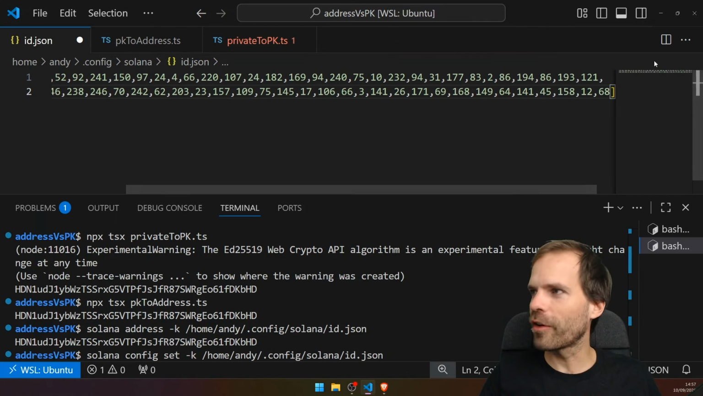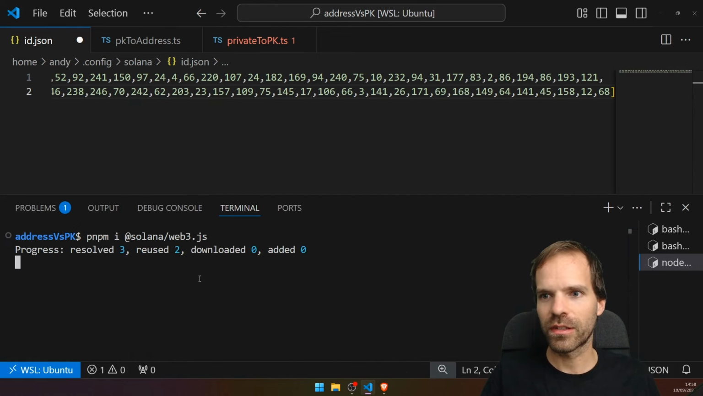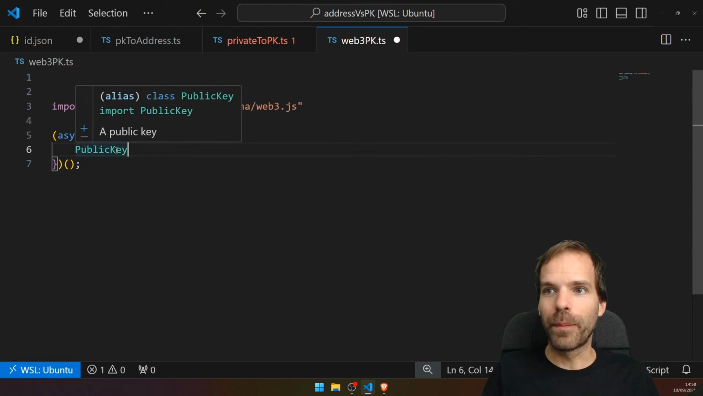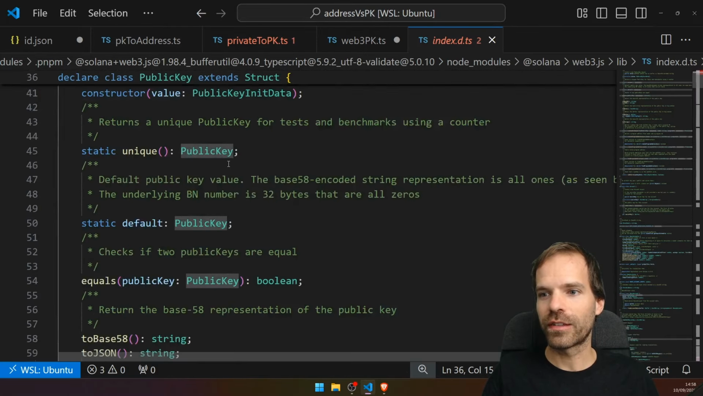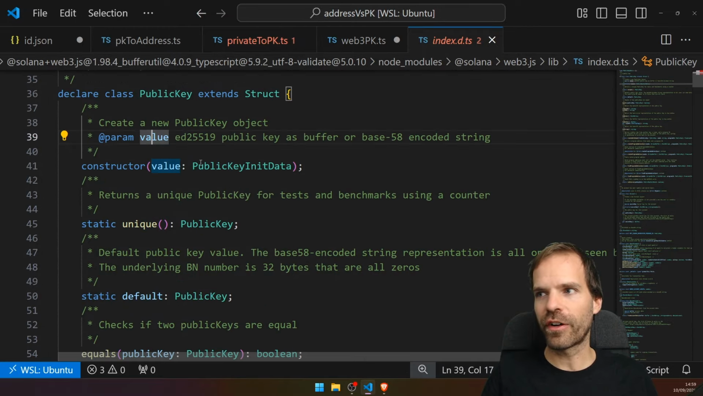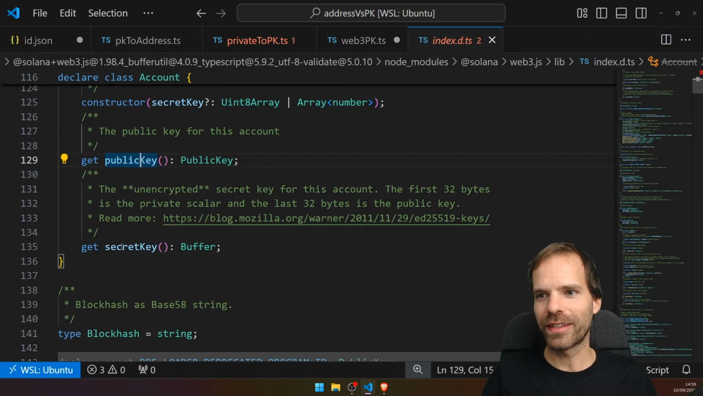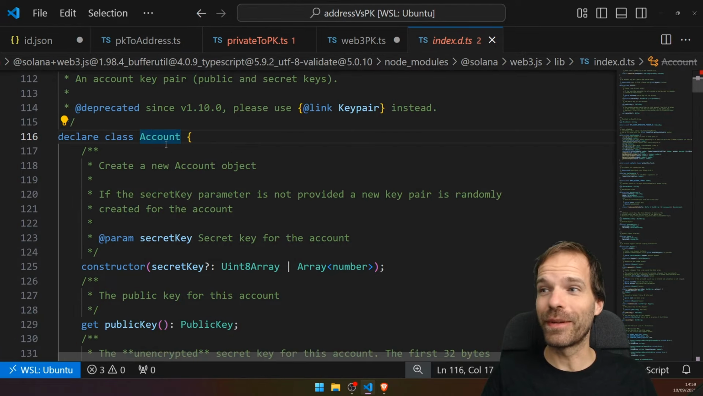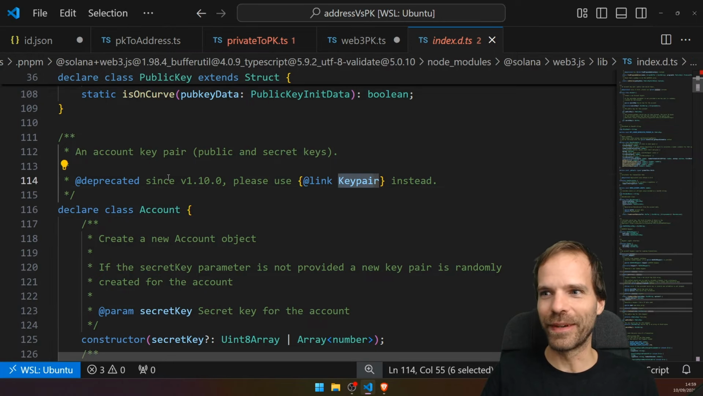And I'm gonna go a bit further with this even. I'm gonna install the Web3.js. I haven't done that in ages. Let's get PublicKey. PublicKey in the Web3.js, if we check the definition, it's a struct, has all those things. Internally, it's a buffer of 32 bytes. And then Account has a public key and the secret key. Well, that's a key pair.